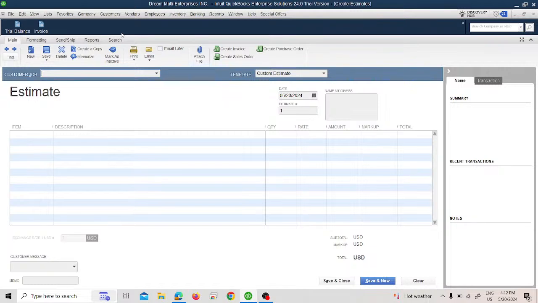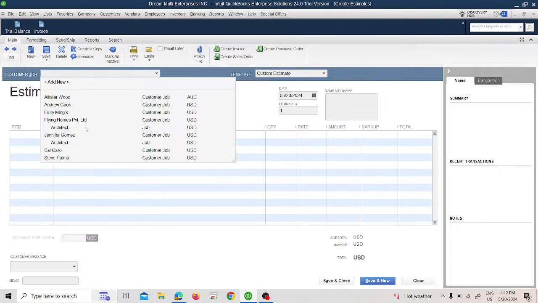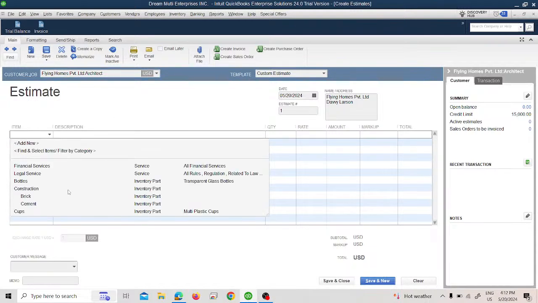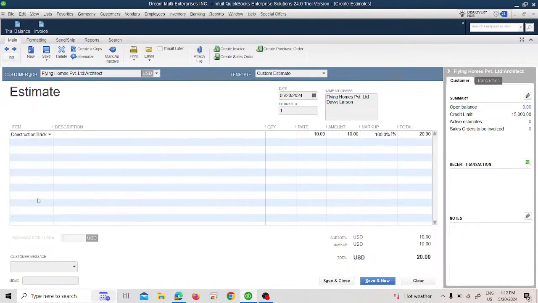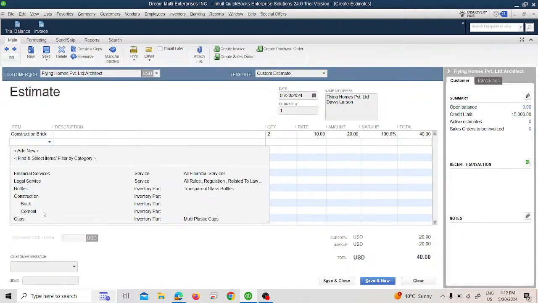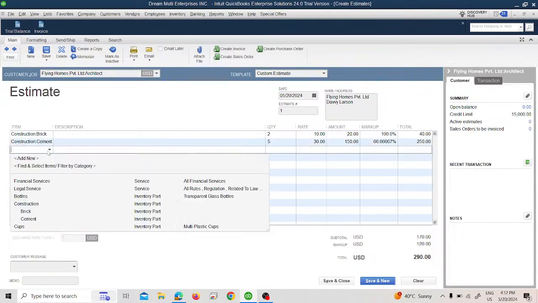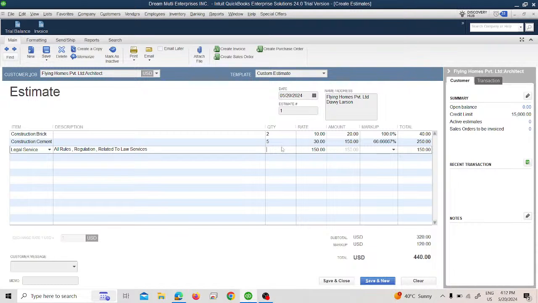So now we will create for customer jobs. Now we will create for Flying Homes Limited, and we create an architect job here. Here we are creating an estimate. We will choose the items here, select, and continue to give the quantity. Here we create five, and for legal services we are giving four.